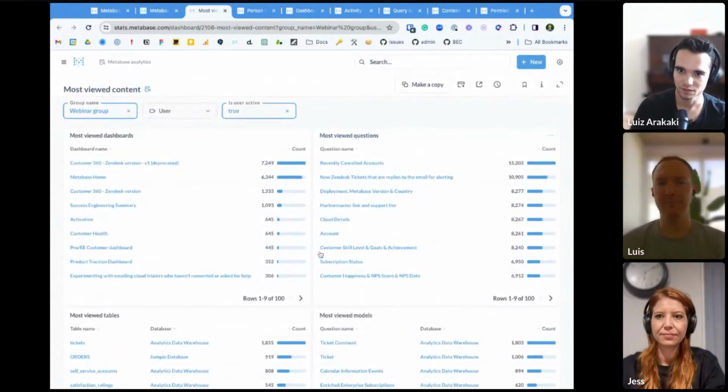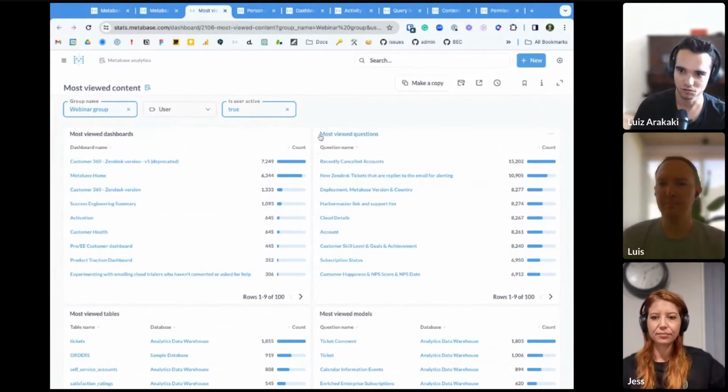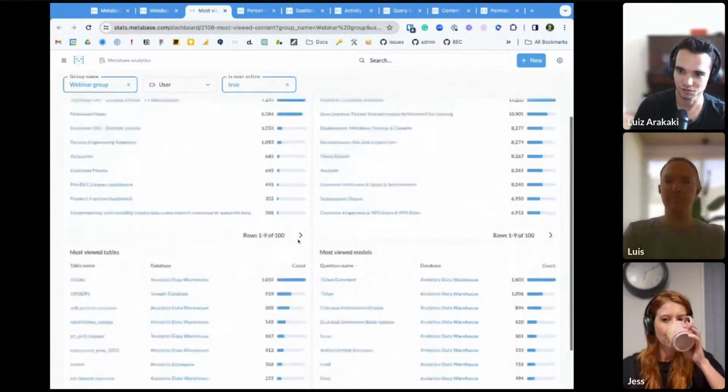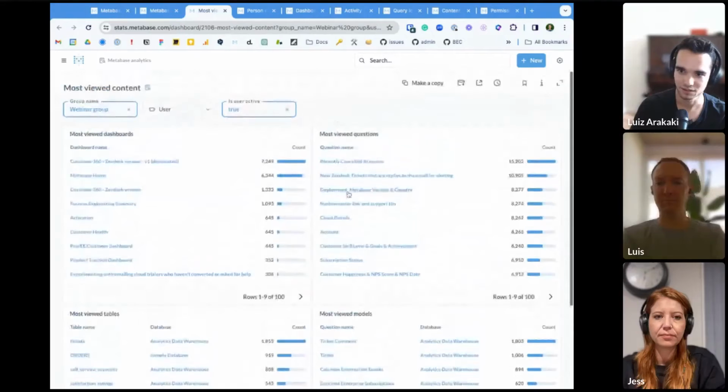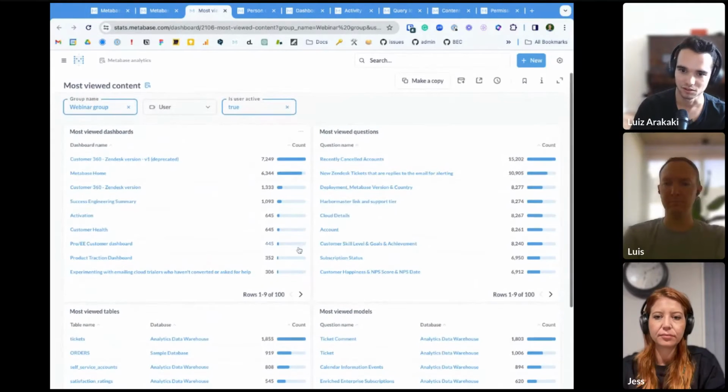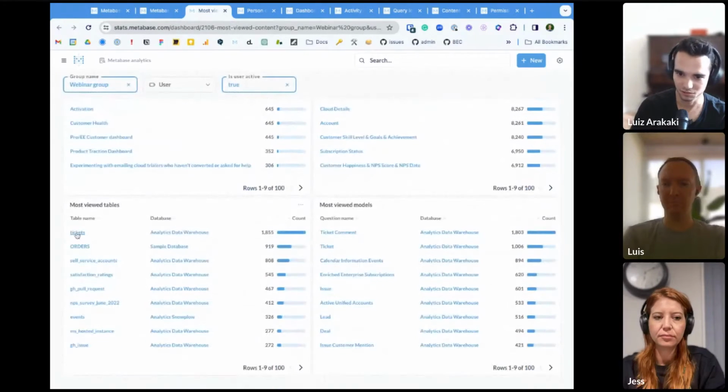Then you can explore a bit what's the most viewed content in your instance, like which questions or dashboards are the most used, and all of these are linked to other dashboards or other things. So if you click here, you'll be redirected directly to this question, or if you click here, you go to that table. So this is all included with links.